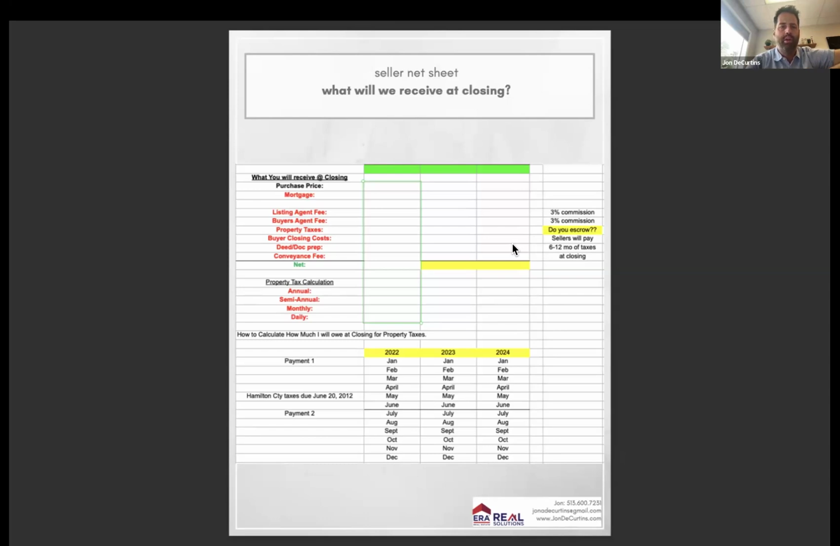So the conveyance fee right here, Hamilton County, that's $3 per thousand. Clermont County, it's $4 per thousand. So a $300,000 house times 4 in Clermont County, $1,200. I have them all right here. I have Warren, Butler, Hamilton, and Clermont. And I'm really good at figuring out the taxes. Okay. You can look like a fool if all of a sudden there's an $8,000 tax bill.